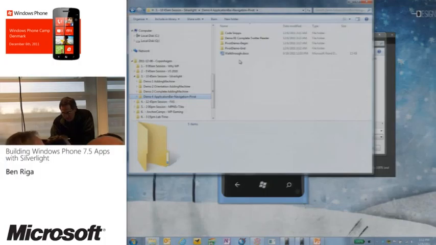Bear with me. When we get into fast application switching, it's going to be a lot more interesting. Where was I going now? Oh, yeah. So let's just do this quickly. Which one do I want?